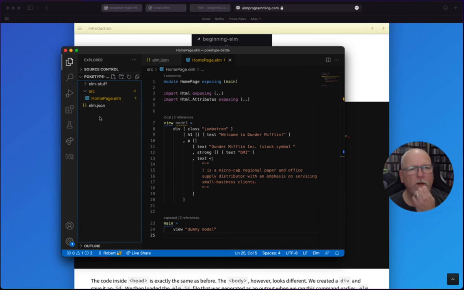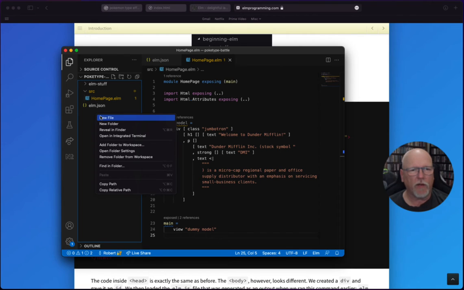What are we going to do? I'm going to stick the HTML file into a dist subdirectory. This is where I want to put all the distributable files. The whole idea is that the index HTML and the JavaScript file that we produce both need to be distributed. So I'm going to create a dist directory here.